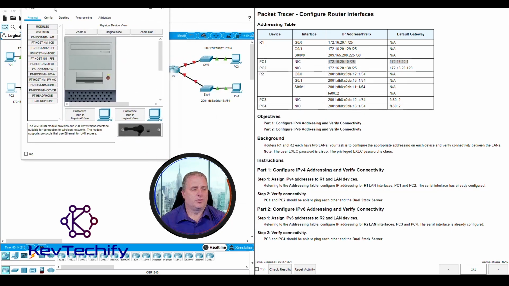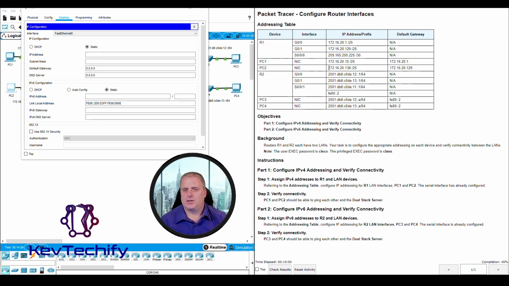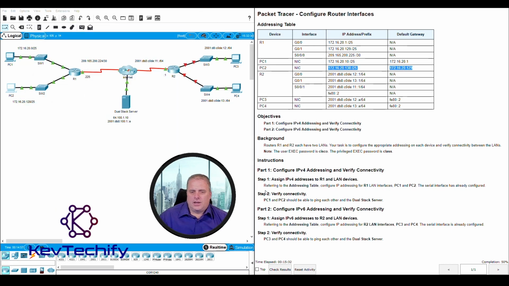Let's go ahead and configure PC2. PC2's address is right here. 172.16.20.138. On a /25 network, that was a .128 at the end. That gives us 255.255.255.128. And let's set our default gateway to 172.16.20.129. There we go. That is now set. I'm going to go ahead and close that. That takes care of part 1, step 1. On to part 1, step 2.